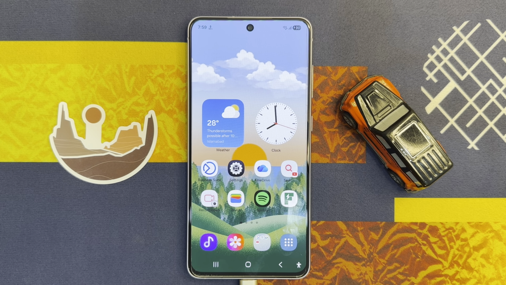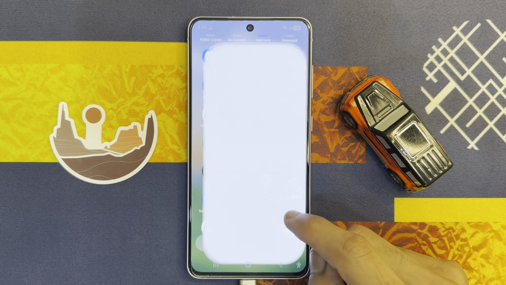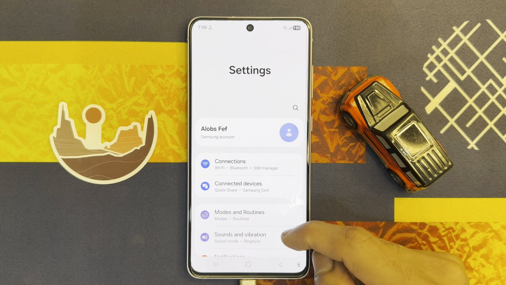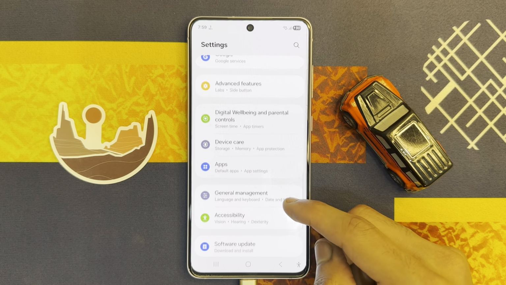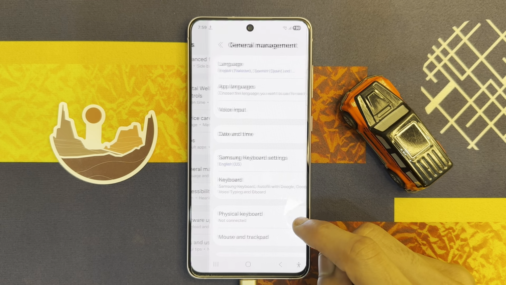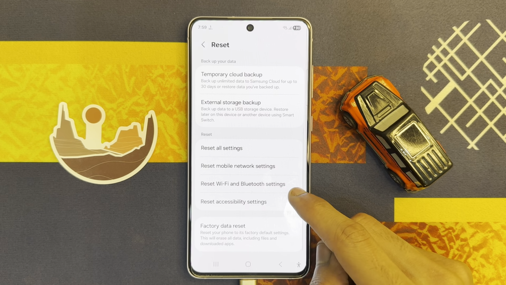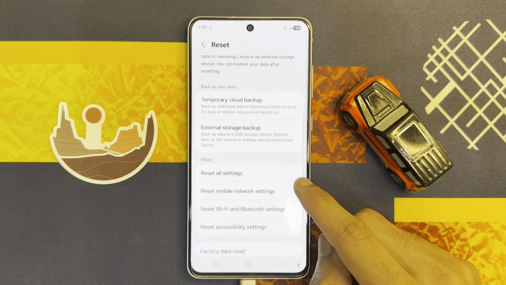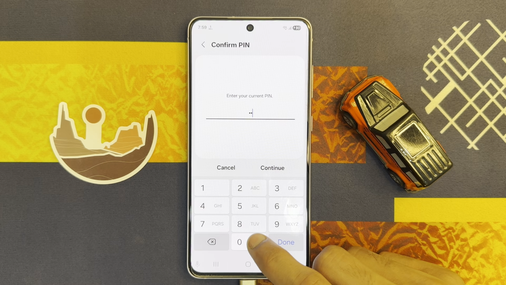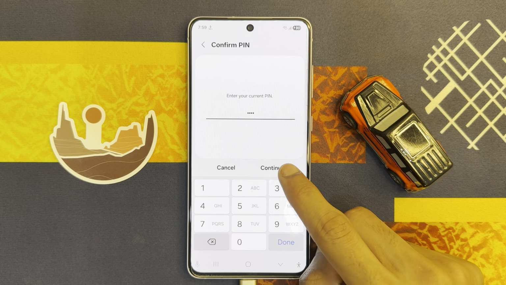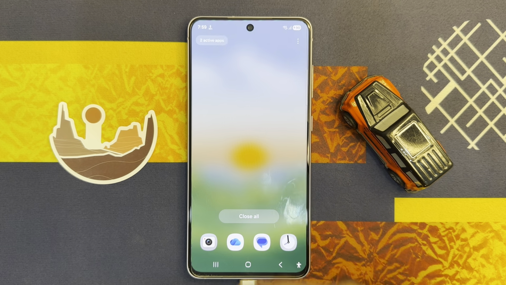But if it's still not solved, go to app library, click on settings app. Now in settings, scroll down and click on general management. Click on reset and click on reset network settings. Enter phone pin. Click on continue and click on reset. You will see your problem is solved.